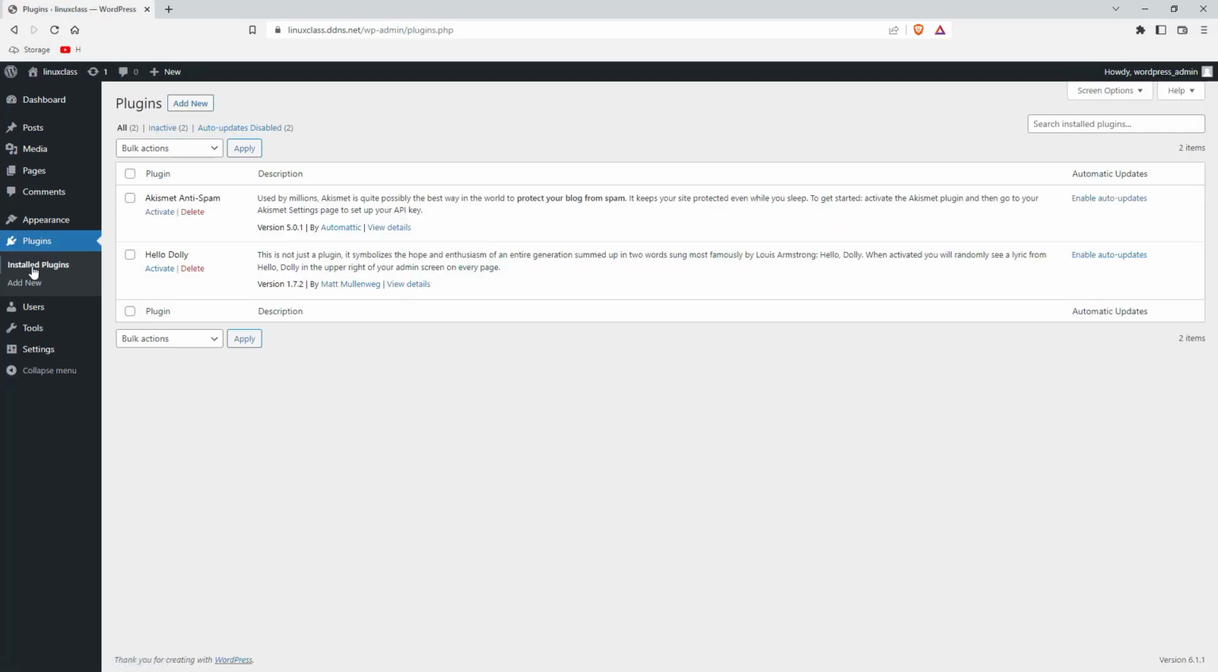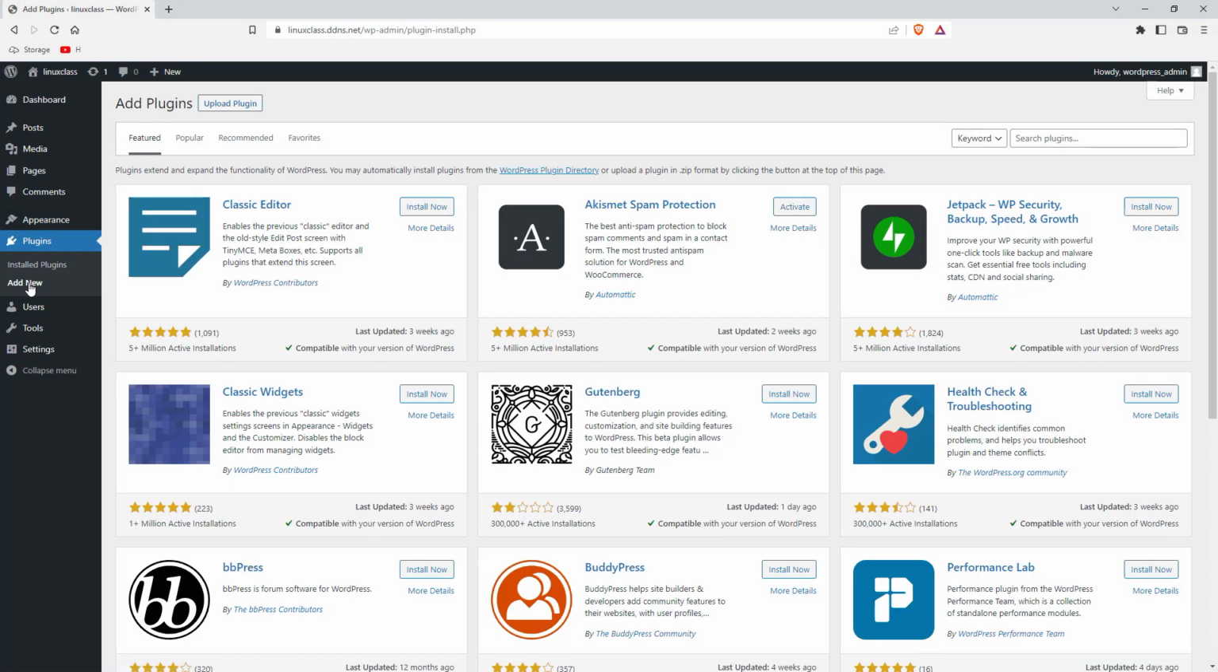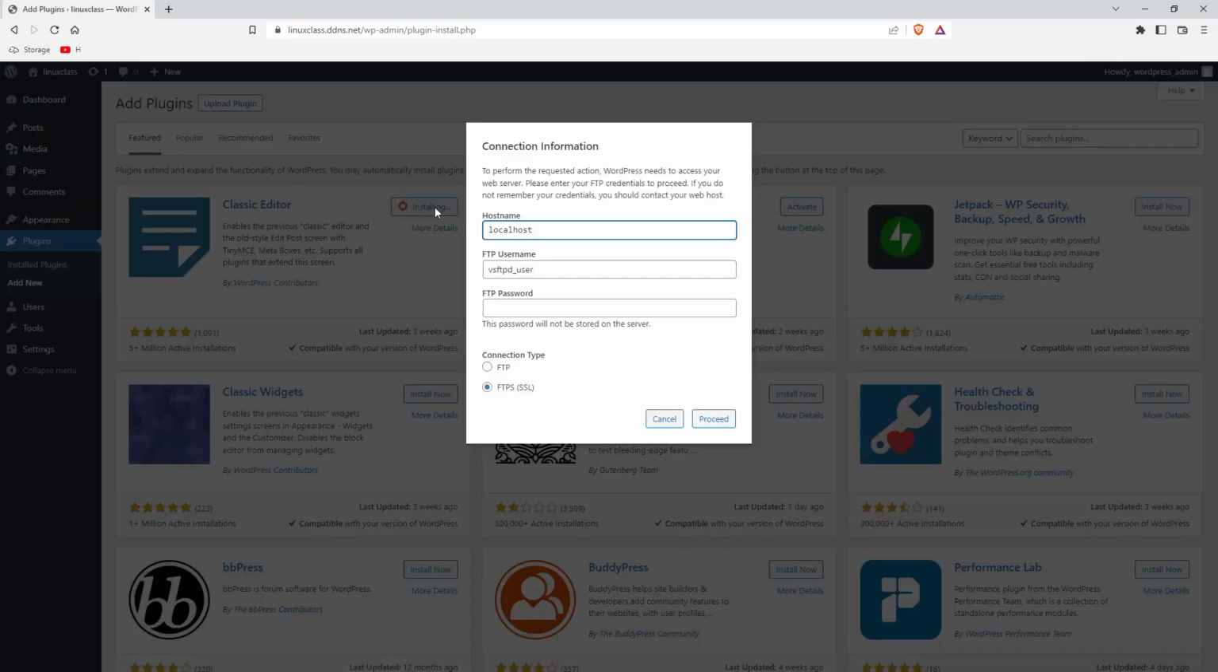Now go to the Plugins tab on the left and add a new plugin. When the install button is pressed, a login pop-up is displayed, so please put in the same credentials as before, and the plugin is automatically installed.